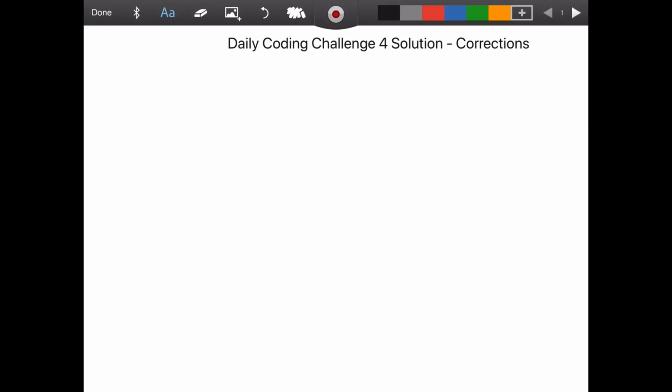And today we are going to show you the code for the daily coding challenge 4 solution. We have given a detailed description of how we tried to solve it, and today we are also going to show you the code that we have written in Google Colab. But before that, I would like to share two corrections that have been pointed out by a few members in our channel.